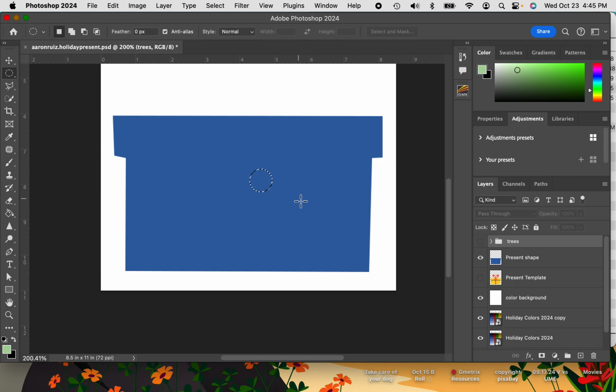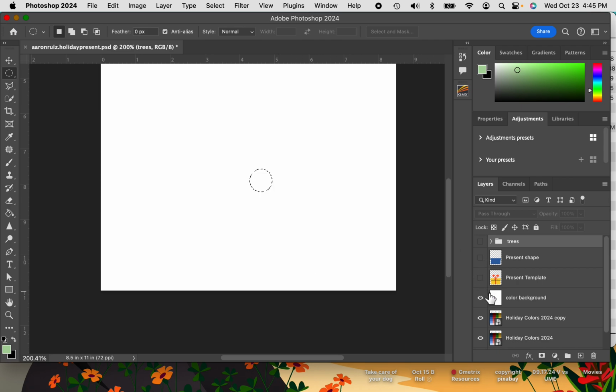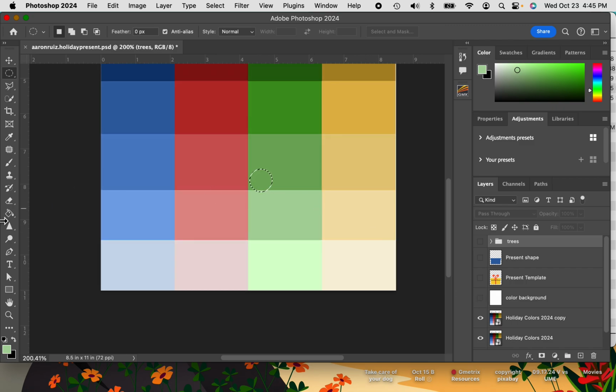So now I'm going to do the same thing. I've got that light green. Let's pick a different color now. I think I'll pick blue. Let's choose, I'll pick yellow polka dots. Okay.